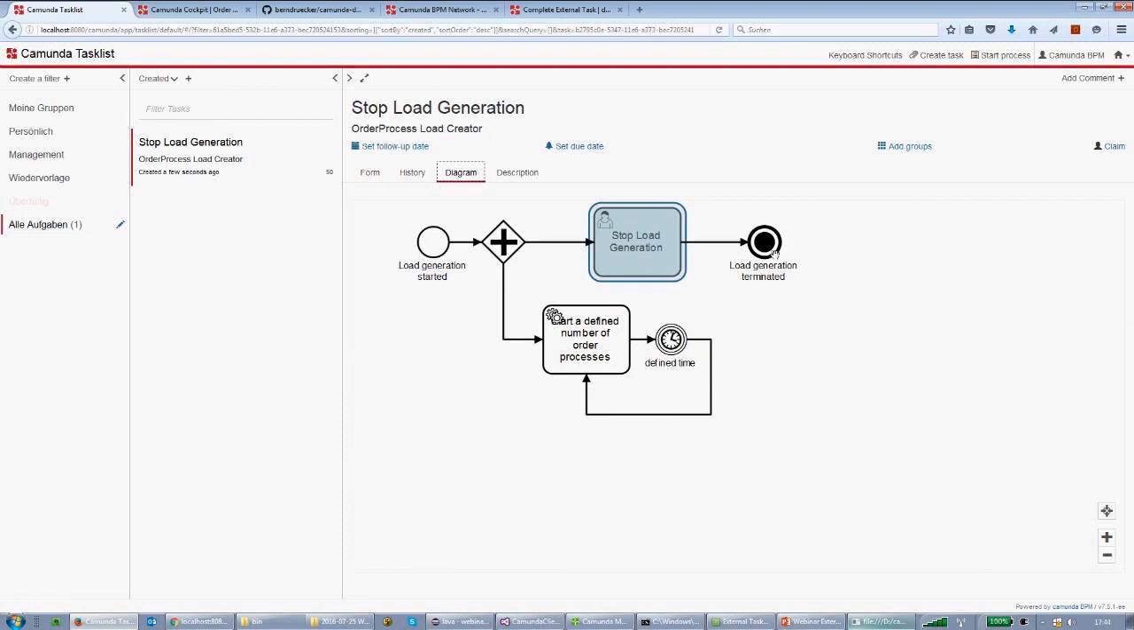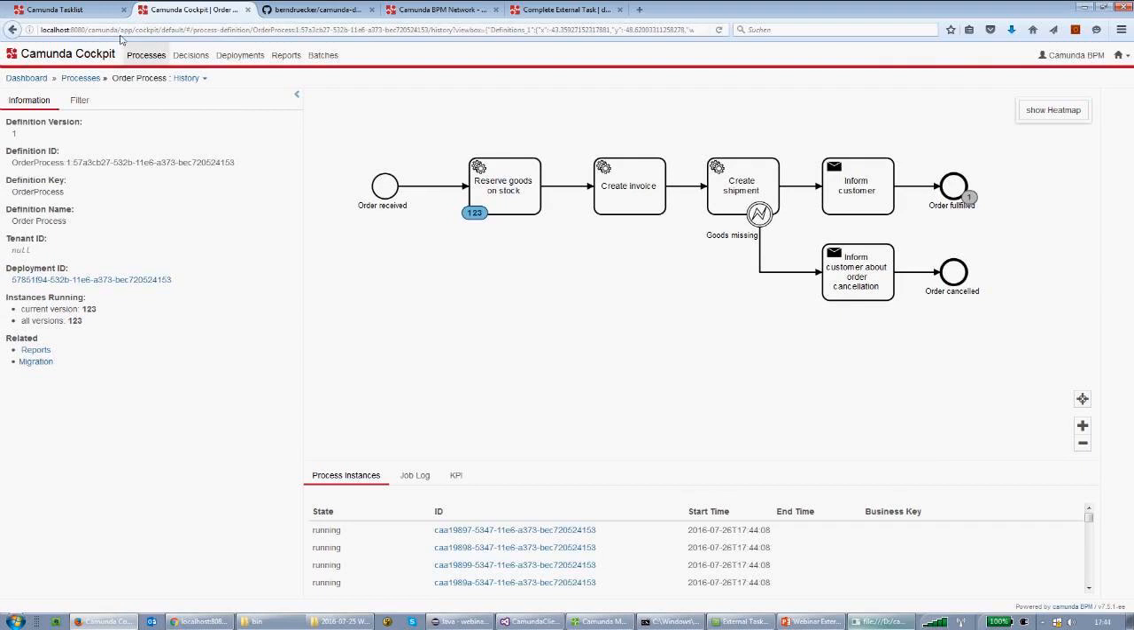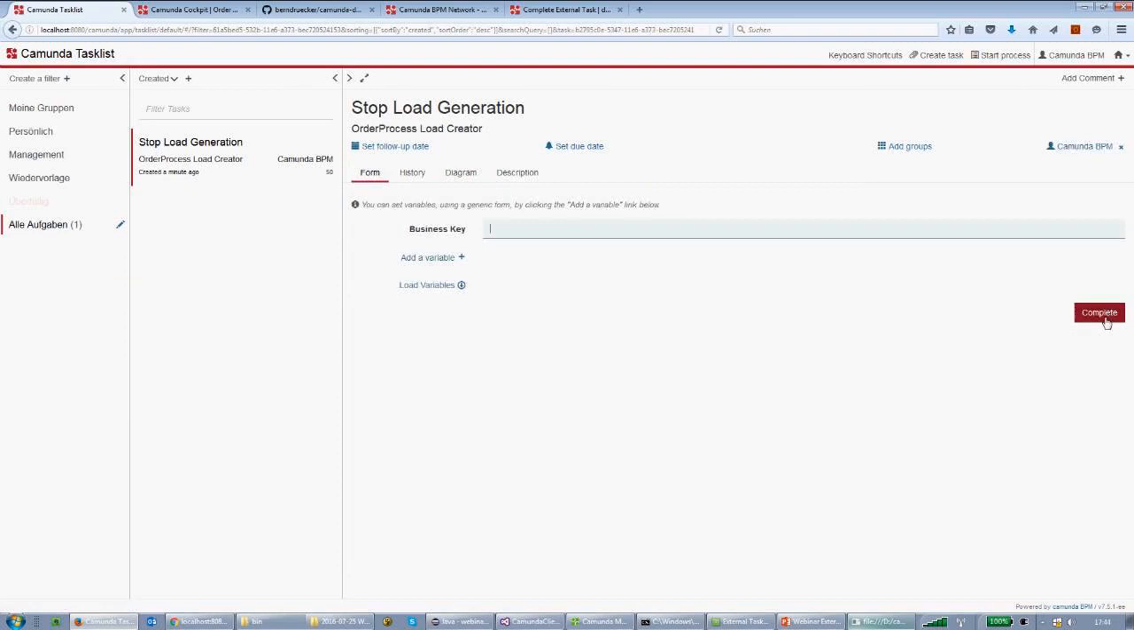So that's, BPMN-wise, completely valid. It's running. Doesn't make so much sense as a use case. However, if I go back to my Cockpit, I see that this guy should have done some work, right? I have 123 workflow instances running here. So let's stop this guy.